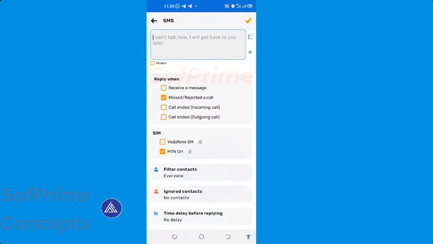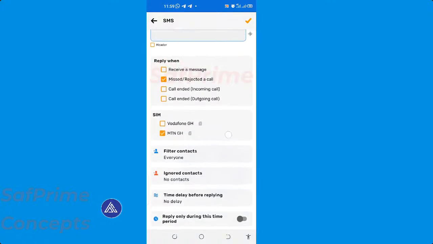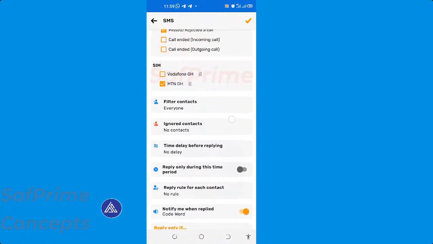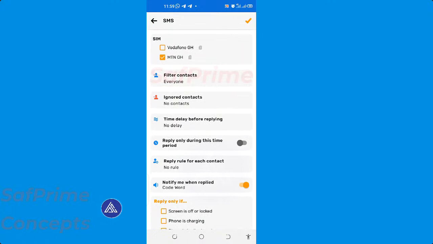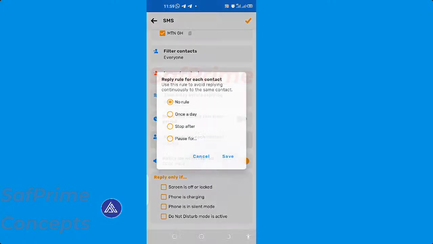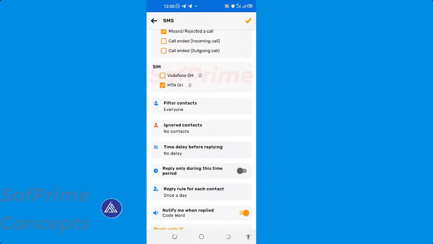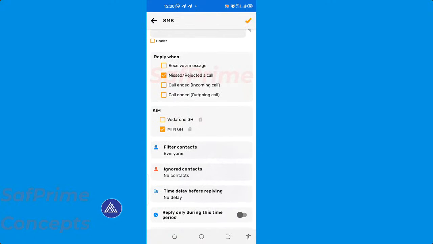Now we are saying missed call. You select the chip, the network. You can select the two, if the two are your business lines. Now with this reply, you set a rule for it. So you say once a day, so that when the person calls twice, the message will not be sent again. Because don't forget that once you are sending messages, this is normal SMS, so it will deduct credits. So that is it. And now you can also use this incoming call.